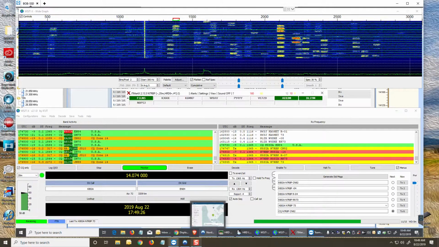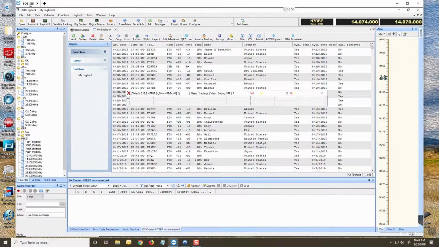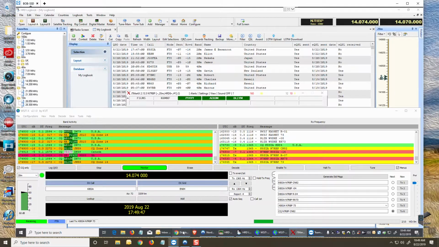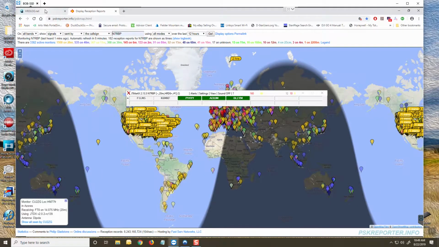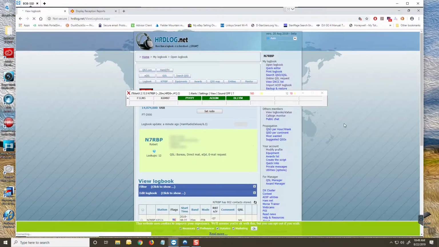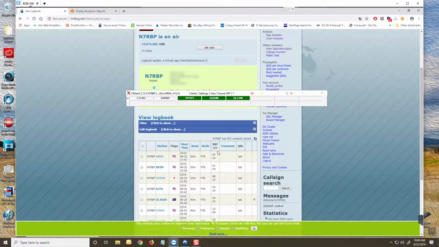So now if we go to our logbook, you will see that K8SIA right here has been added to my logbook, and it shows EQSL has been sent. So just that easy. And then if you go into HRDlog.net and logbook, it'll show K8SIA has been logged in there as well. So it's just basically that simple.